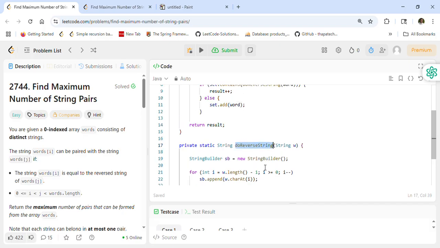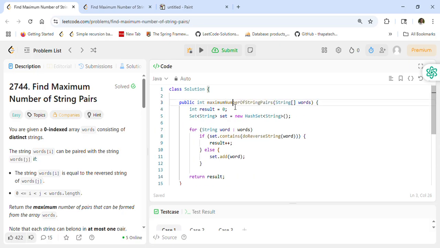Now we will use this method in our main method. Our main method is here, maximumNumberOfStringPairs. The words array is given to us, which is a string array. We will create one result, which is essentially a counter to find the number of pairs, and we will create one HashSet of strings. So this is the logic that we just discussed. In this for loop, let me put one bracket here so that you will know it's starting and ending here.